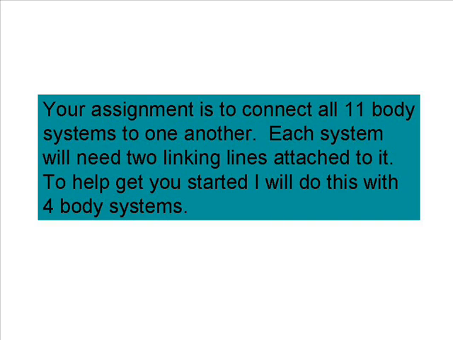So the whole human body, of course, is interrelated. Everything depends on the other systems. Right, so you want to start showing some of those connections now that you're learning some of the basics about these systems. Each system is going to need 2 linking lines or connections attached to them, and I'll kind of explain that as we go on.